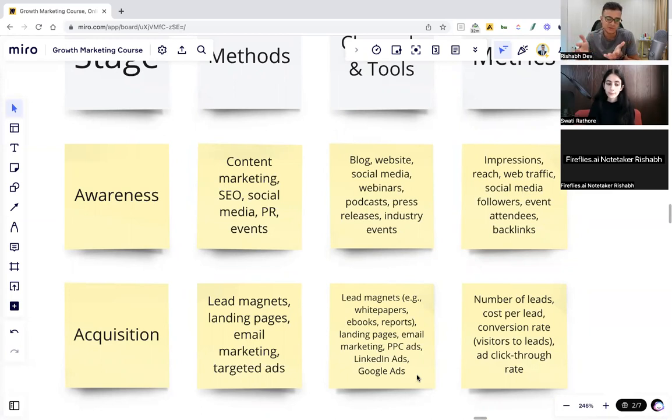And some of the things that you can measure here are the number of leads, cost per lead, conversion rate, and click-through rate on your ads. I would also suggest that in many businesses, ads could be great for awareness as well. As an agency, I personally feel that my awareness should be organic and my acquisition can be done via ads. But when you run acquisition campaigns, you are by default also spreading awareness.